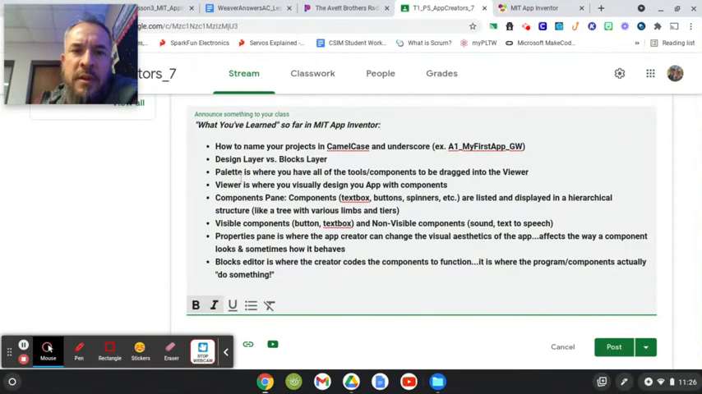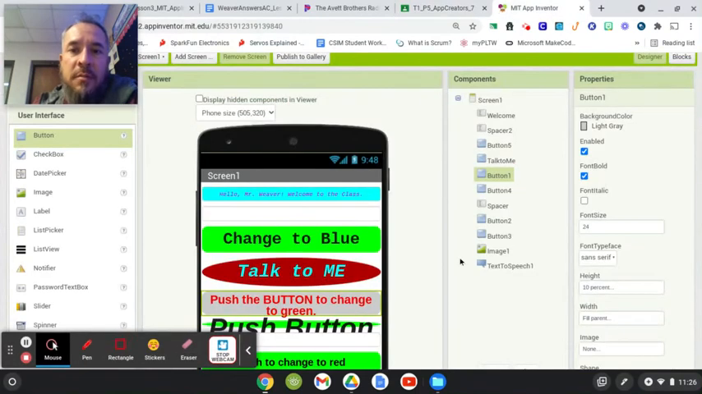So the palette is where you have all the tools and the components that can be dragged into the viewer. Your viewer is where you visually design your app with your components. And then your components pane, which I just showed you on MIT App Inventor. Your components are the text box, the buttons, the spinners, the image, all of that is there. And it's listed and displayed in a hierarchical structure, like a tree with various limbs and tiers. So let me go back here.